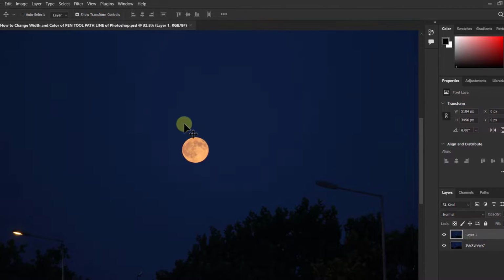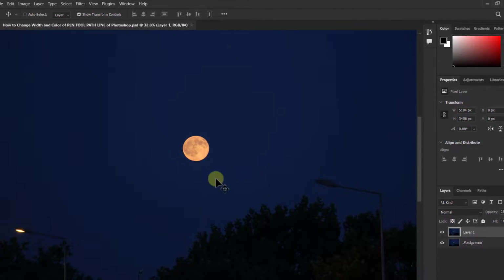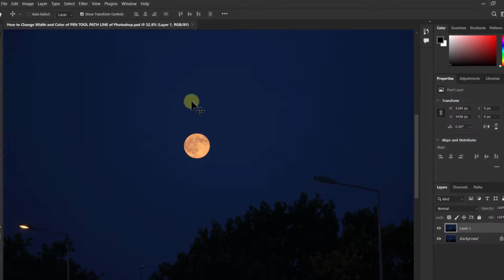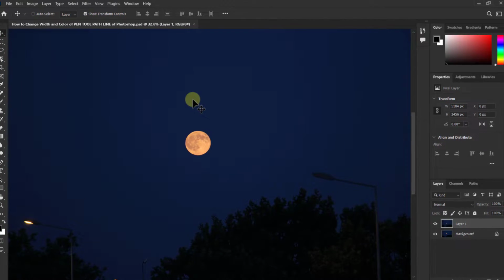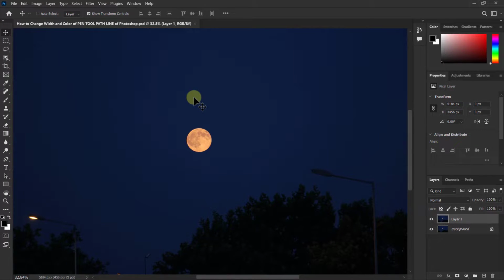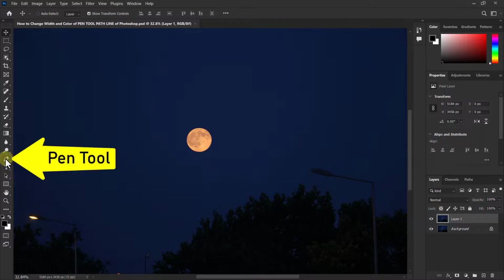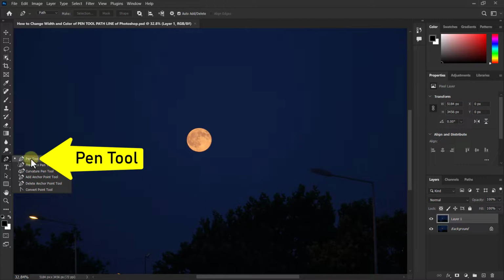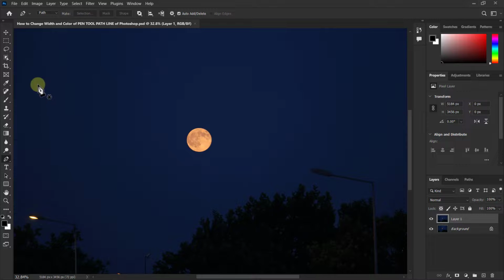Hello friends, in this video we are going to learn how to change the pen tool path line and color in Photoshop. First, go to the toolbar, select the pen tool. Now draw something with the pen tool.